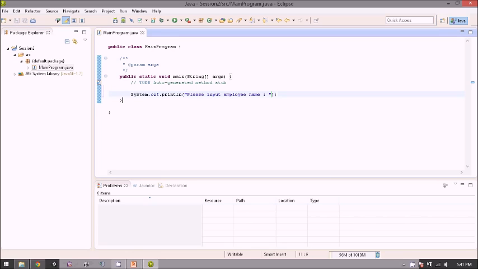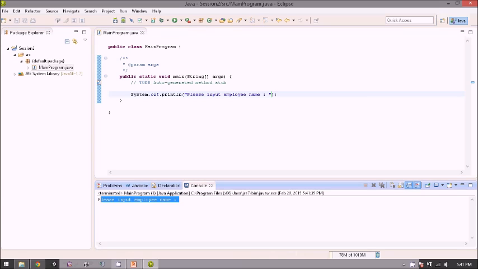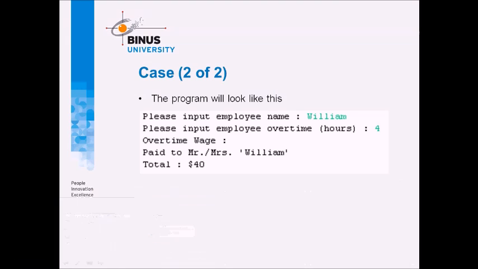So right now let's just try our program to make sure that this one is already written from the program. So to run your program, just press Ctrl and F11, and then you see in the bottom there is a console and the text is already showing here, please input employee name. Okay, after that we need to input this name, the employee name, and save it into the program.